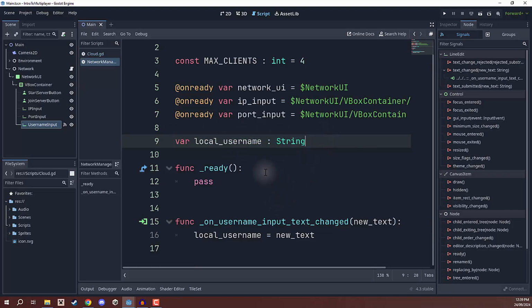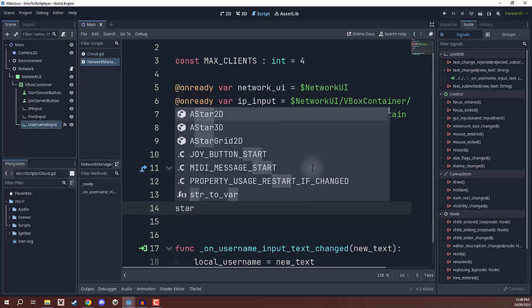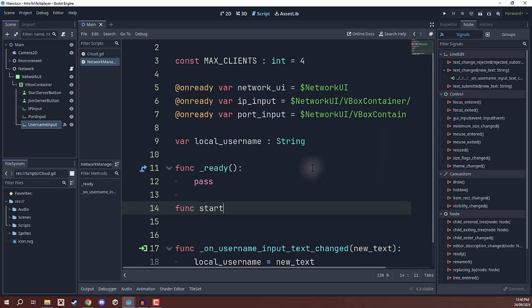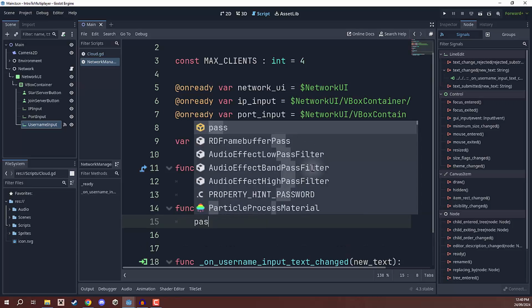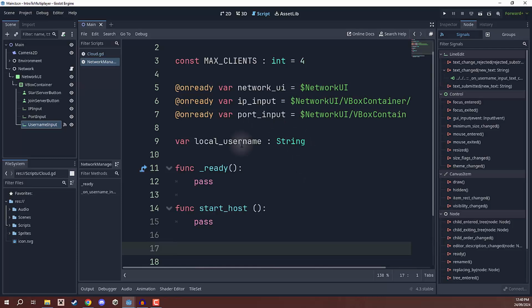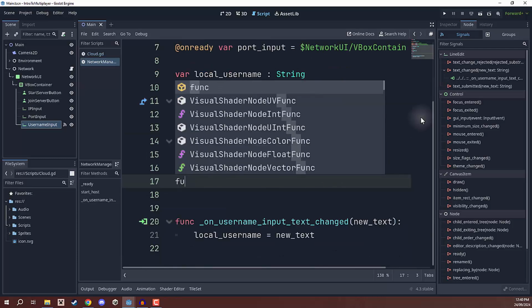Now, the next step is going to then be creating our functions. So we're going to, first of all, go down here and create a function called start host. So we'll go func start host, and we'll just enter in pass for now because we're going to create one more function, and that one is going to be called start client.